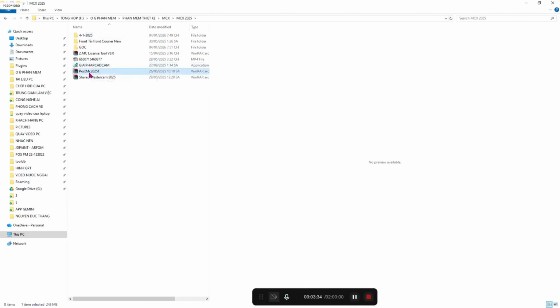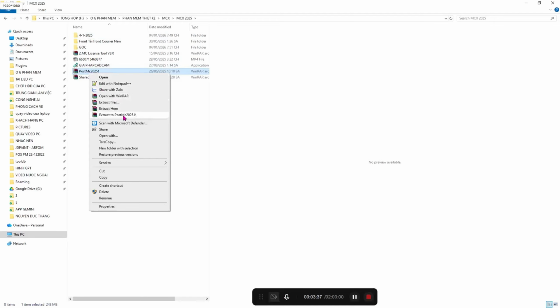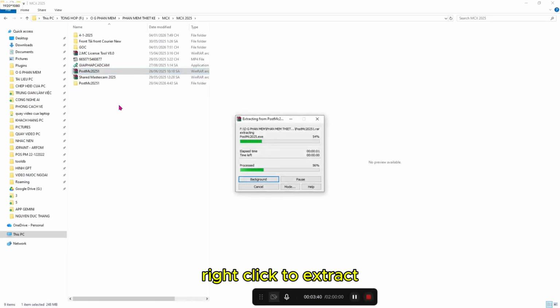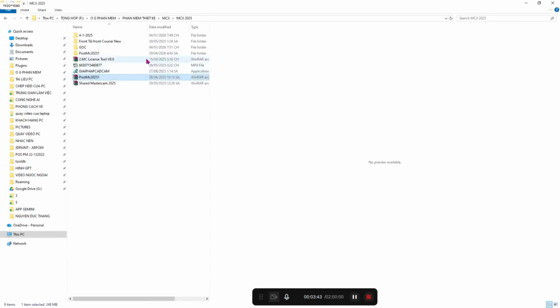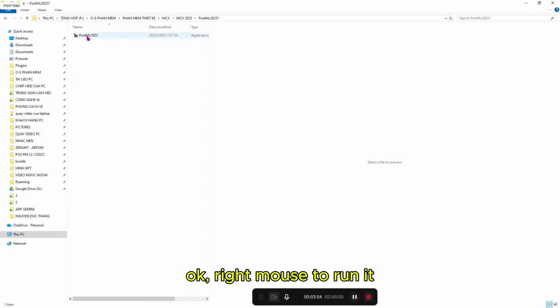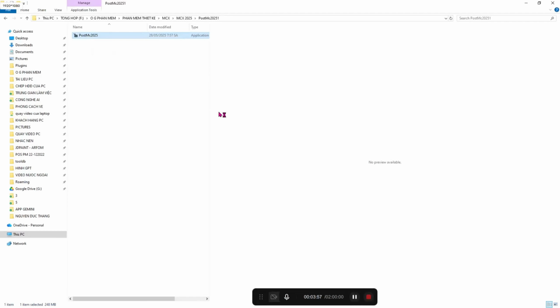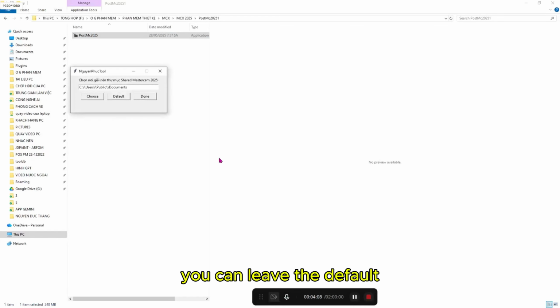Extract. Right-click to extract. OK. Right mouse to run it. You can leave the default. Done. Default, done.